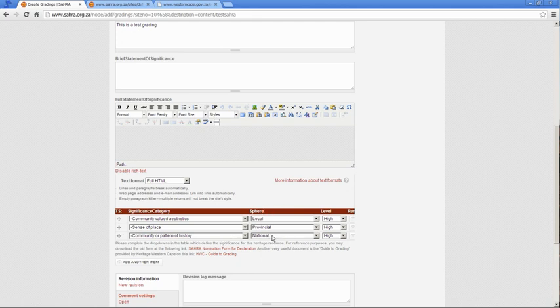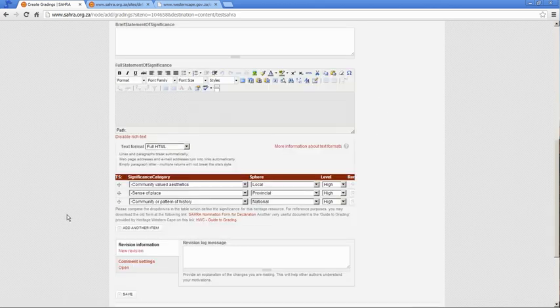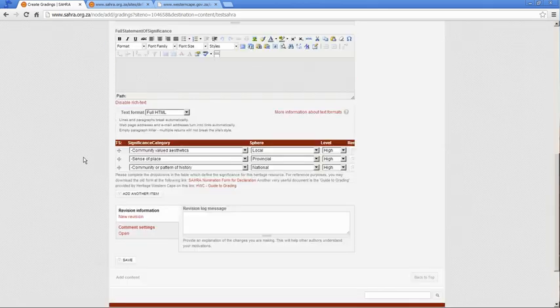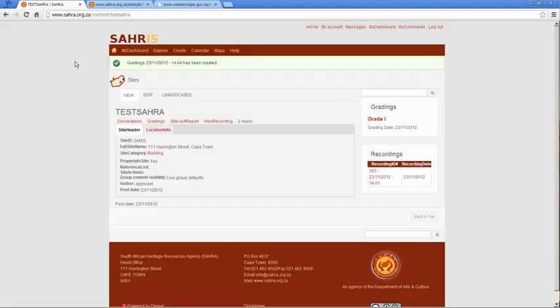So you have your spheres, the geographical sphere, and the level. And then in combination with your statement of significance and the recording, an argument can be made for the site to be declared in terms of Section 27 or 29 as a national or provincial heritage site. So the whole nomination process starts with the grading fields filled in. A case should be created for the site to be declared as well. So that's an important step, because that's where all your decisions and correspondence will be logged.